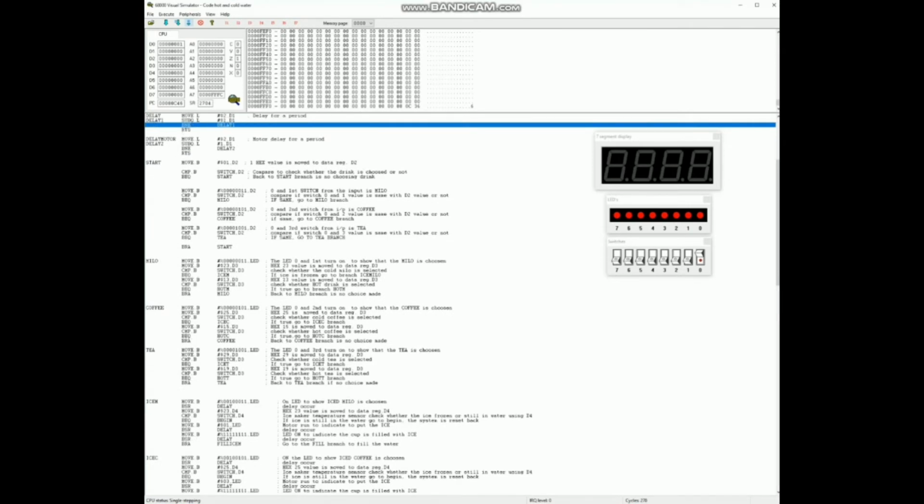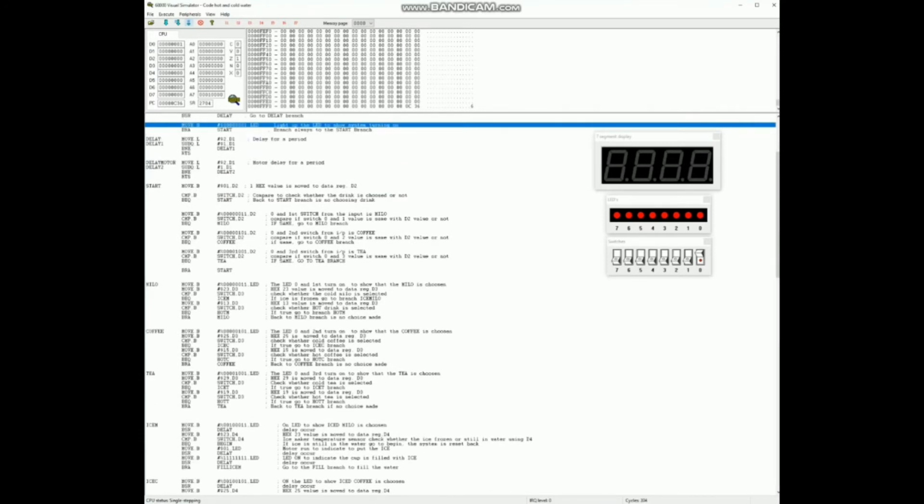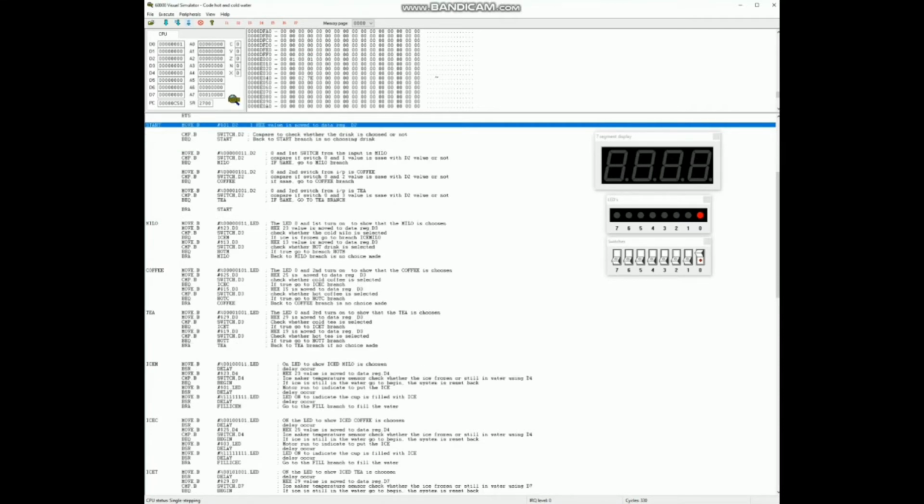Then there is a delay for this system after the machine starts working. After that, LED 0 will turn on, which shows the user that the system has turned on. After that, the system moves to the start, where the user must choose whether the user wants to make a Milo or coffee or tea.